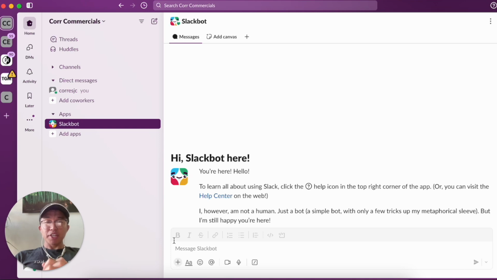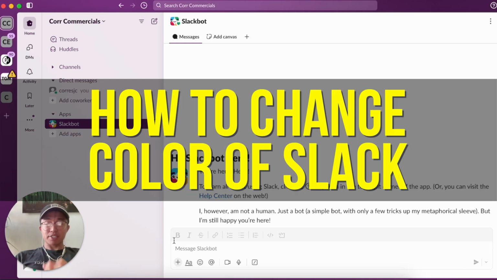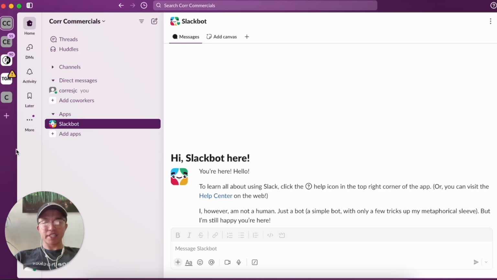Hey everyone, in this video, I'm going to show you how to change the color of Slack. This is going to be particularly useful for individuals who don't really fancy the purplish border that Slack has by default when you have the Slack application. So be sure to stick around, because this video is going to be short, sweet, and simple, and you're going to learn how to change the Slack color.